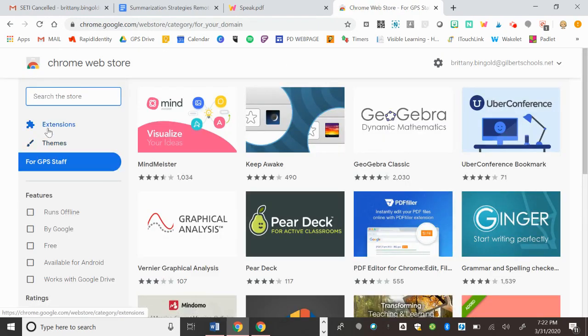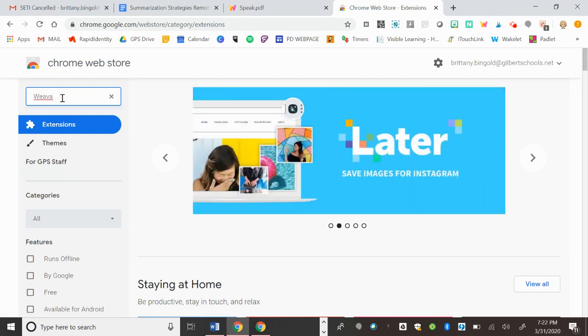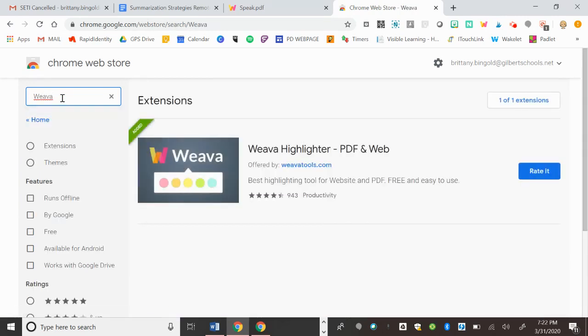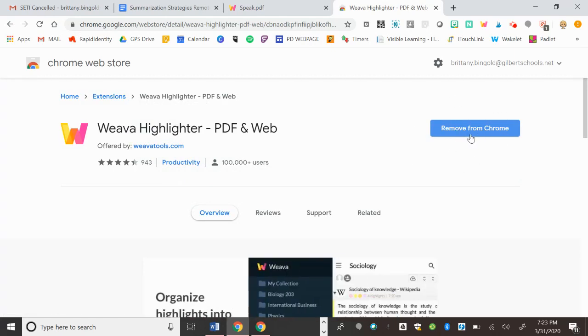And then you're going to go ahead and click extensions. And then you're going to search the store for Weava, or I don't actually know what it should sound like, but I say Weava. And then you'll see it here. Mine's already added, so yours won't look like that. So you're going to go ahead and click, and then this button here should say Add to Chrome. So go ahead and click the Add to Chrome.